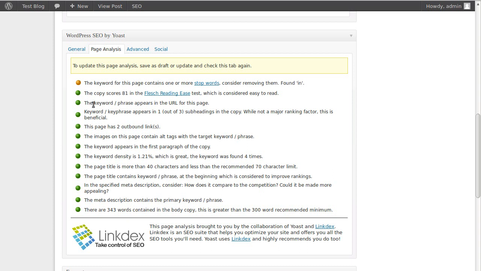Things like the keyword phrase appears in the URL. The URL is the thing like Microsoft.com, Windows 95 or whatever. It's the name of the page. What else have we got? Keyword appears in the first paragraph of the copy. Keyword density. You don't want to have too many. You don't want to have your keywords too many times in the page, because Google will think you're spamming. There's a thing called spamdexing, which is a bit like spam email, but it's just spamming the search engines.